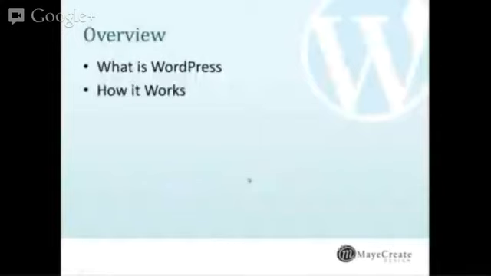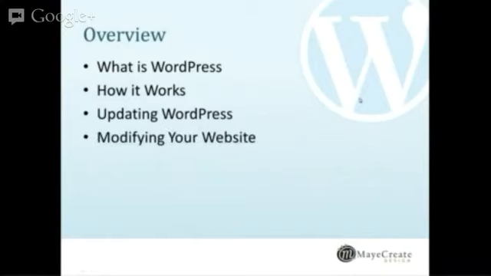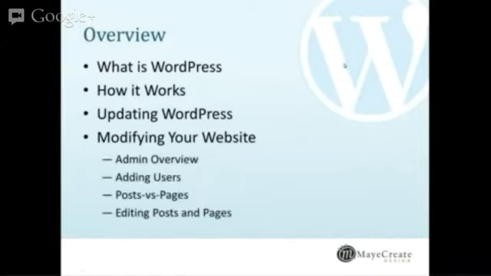Okay, so what we went over today, we learned what WordPress is and we learned how it works. It's an open source system that you're using to maintain your websites. We learned about updating it, knowing that we should do this regularly because it keeps our website safe and it lets us use new features such as the new media gallery. And we learned about how to modify the website, and that's what we spent pretty much the last hour, actually more than the last hour looking at.